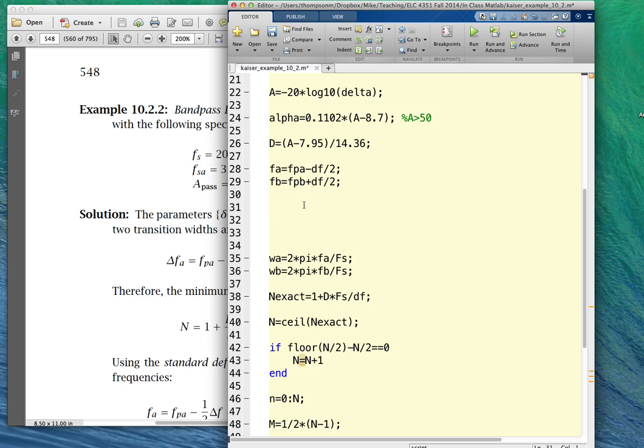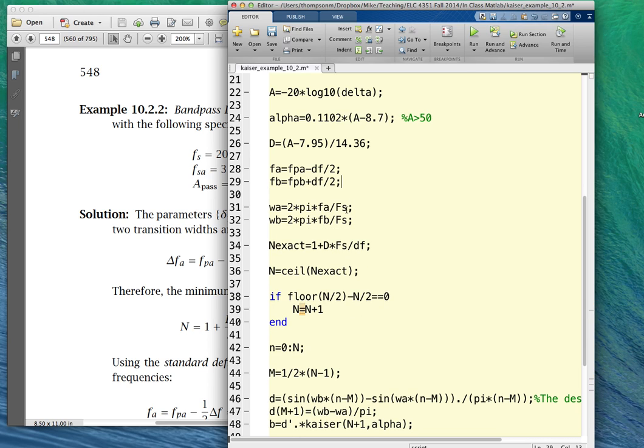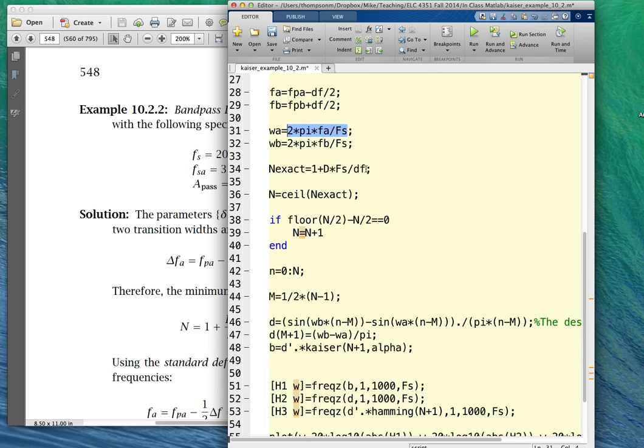All right, from there, we can calculate omega A and omega B, which is what we need for our desired impulse response. So we just take FA and FB and calculate those as normalized frequencies in radians per sample. Next, we need to calculate the order of the filter.